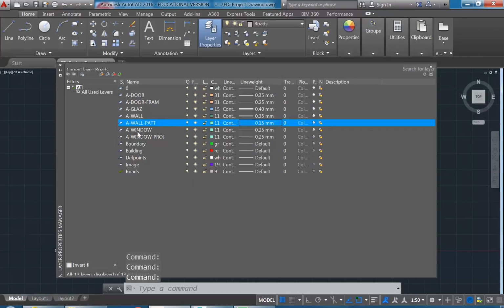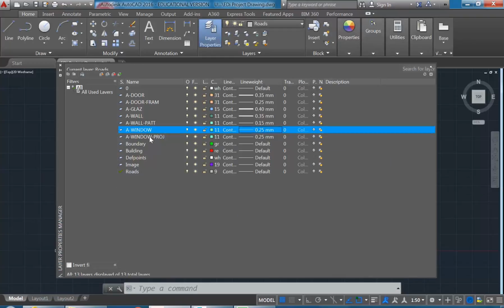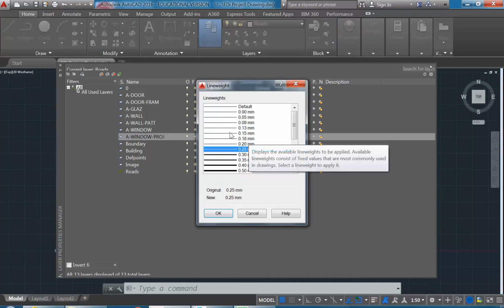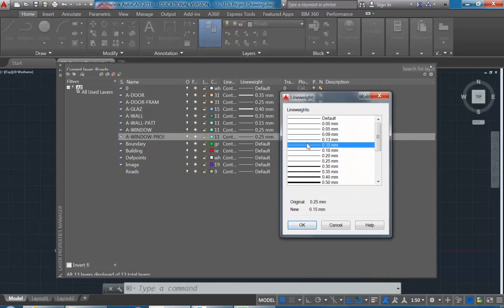Then the window, so that's the window frame, remember, so same as the door frame, 0.25, and then we maybe can push those both a bit higher. The door frame and the window can maybe become a bit heavier depending on how close the lines are together, but we'll start with that. And then the window projection layer should be as light as the hatch pattern at least, so 0.15, maybe even a little lighter, 0.13.